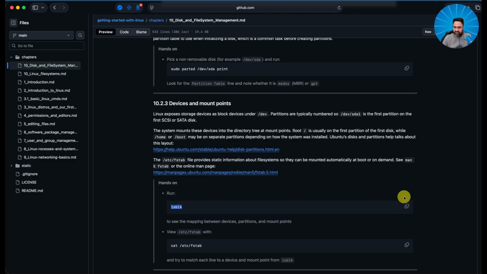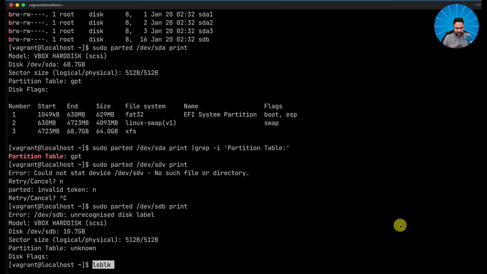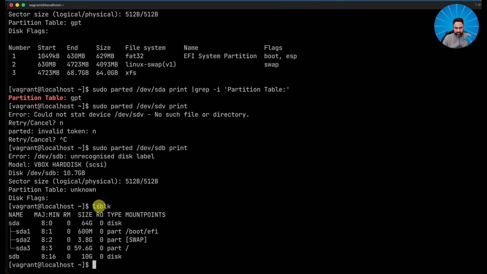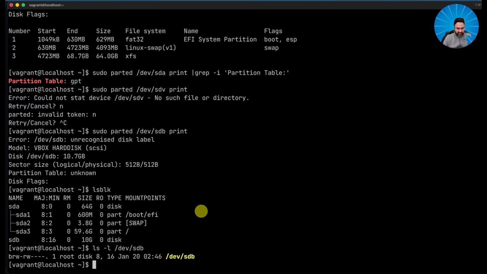How else could you see? There are tools, for example, lsblk, right? List block, basically. lsblk means block devices, right? So it shows you SDA and its three partitions, then it shows you SDB, right? And another thing, you see it says 8:16. So for SDB, you can see 8:16. This is the major number and this is the minor number, right? This is your drivers doing it.